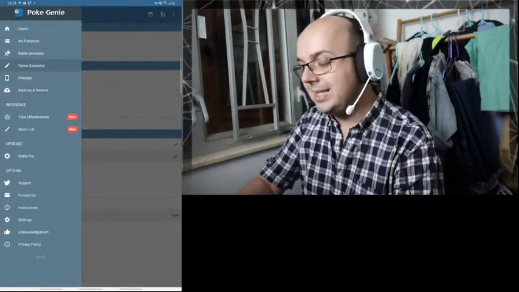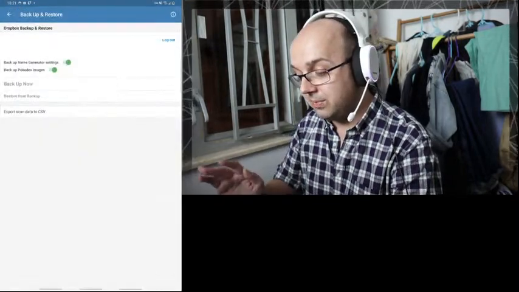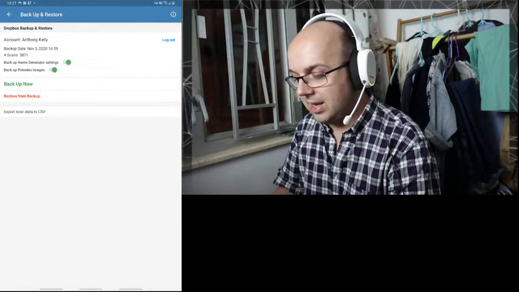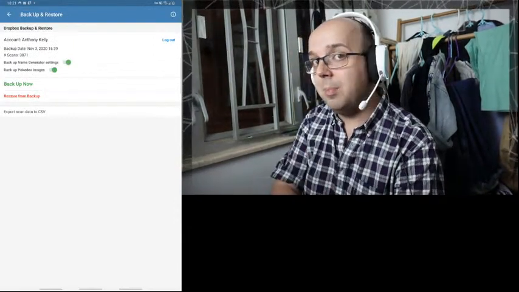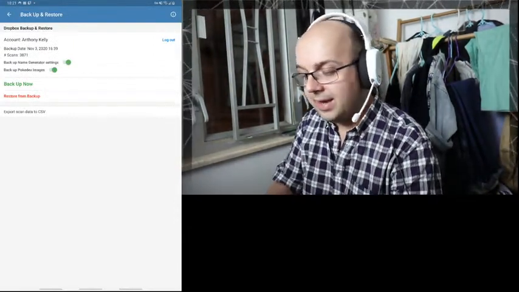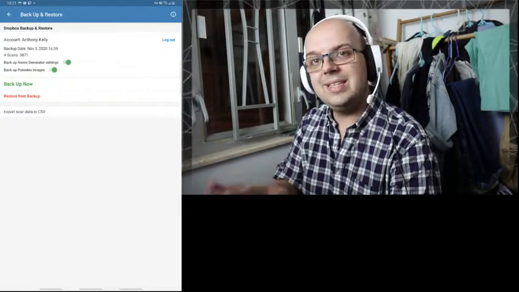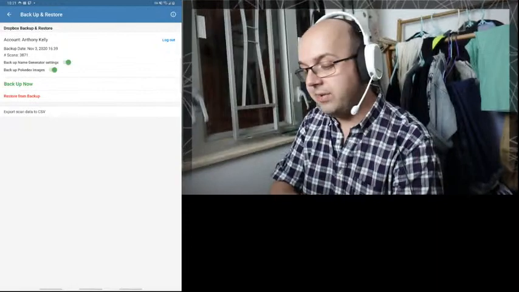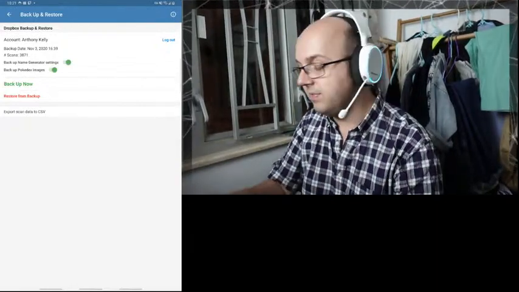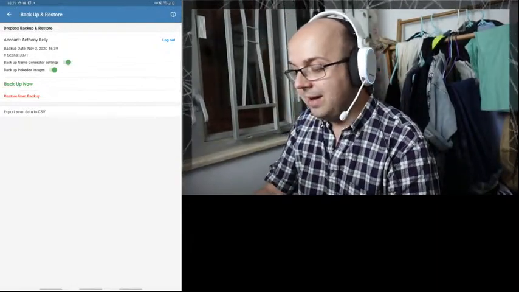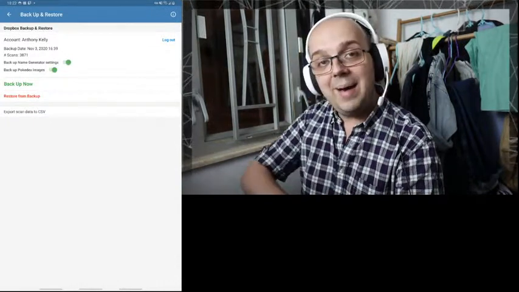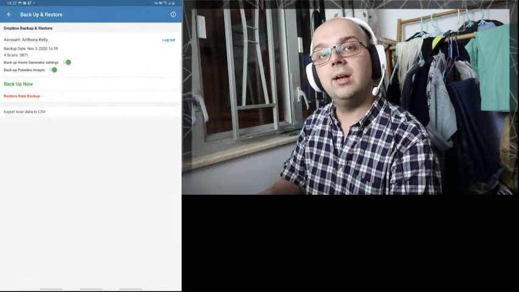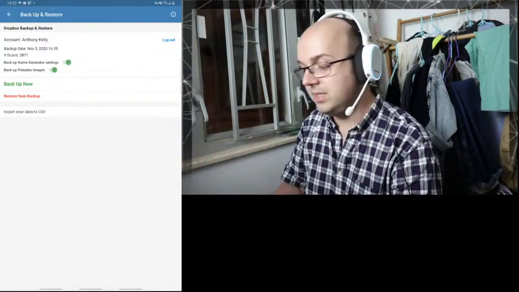There is now a backup and restore function, which is pretty cool. I use Poke Genie on my mobile phone and on my tablet, and they both maintain separate lists of Pokemon. And the rules as well, the name generator rules, are also separate on whatever devices you have. You can back up all of that information to Dropbox and then download it onto whatever other device you use.